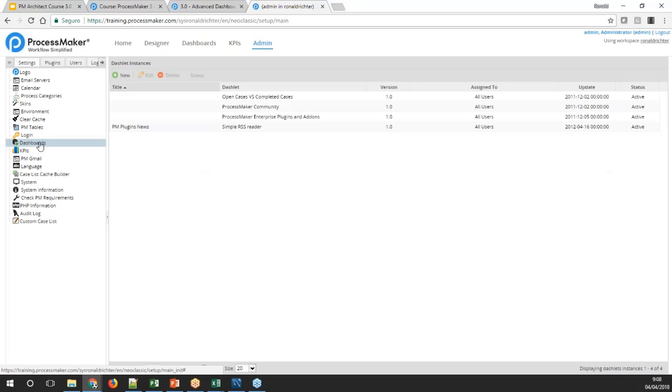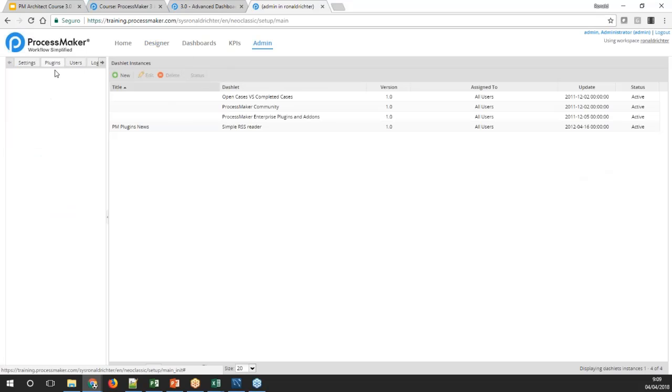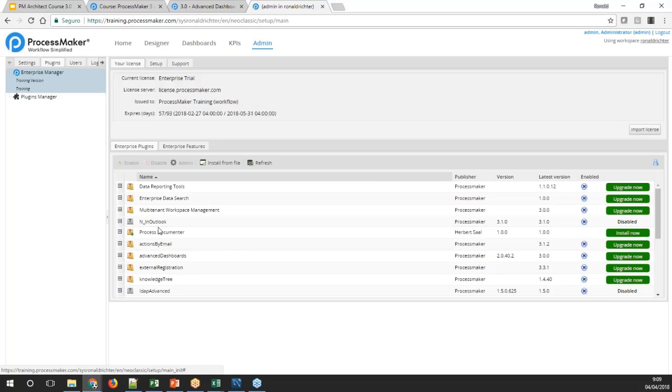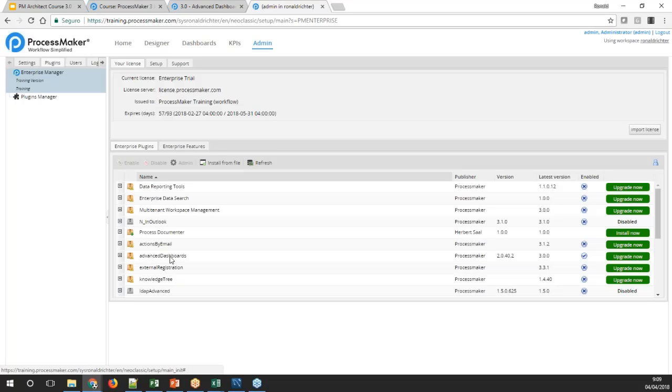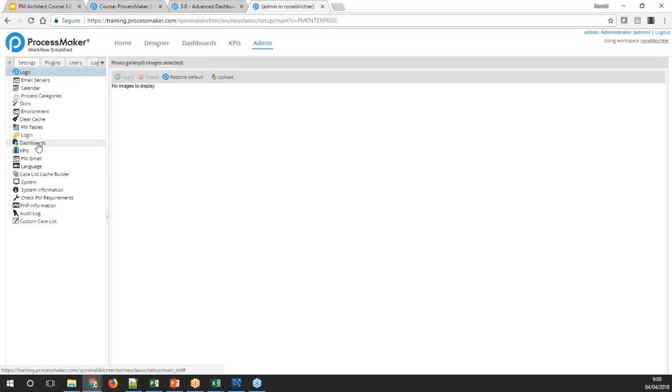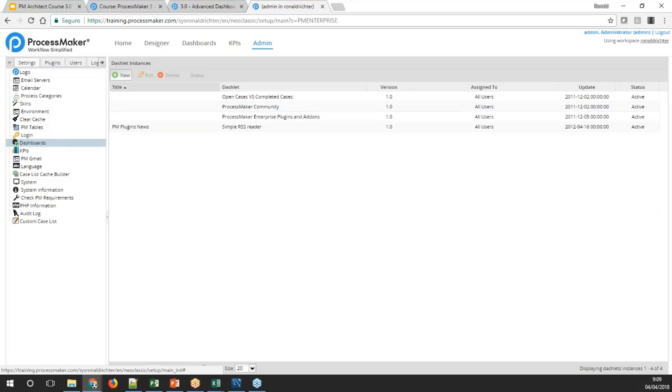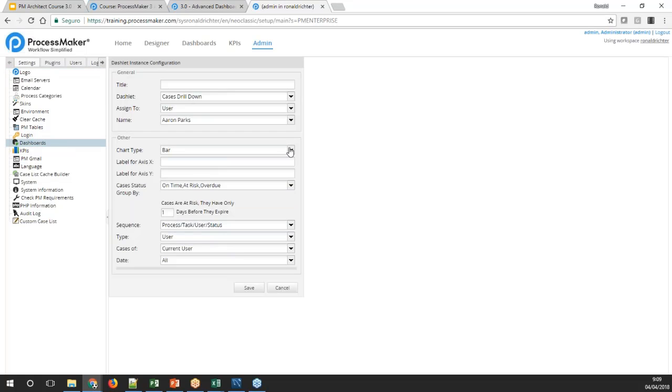Oh yeah, that's because I installed my plugin and then I removed it. Let's come here to plugins. I'll take a look into the list of plugins and look for the one that says Advanced Dashboards on the right side. I'm going to enable this plugin. Here it is, I have the Advanced Dashboard. Now get back here to Settings, click again on Dashboards, and click on New. Okay, there it is.